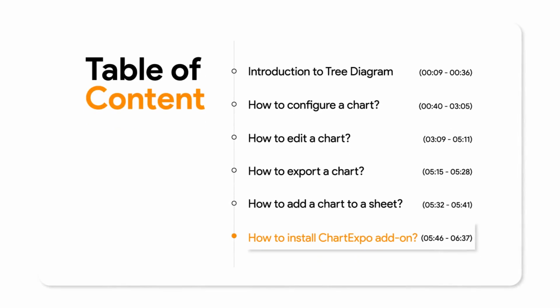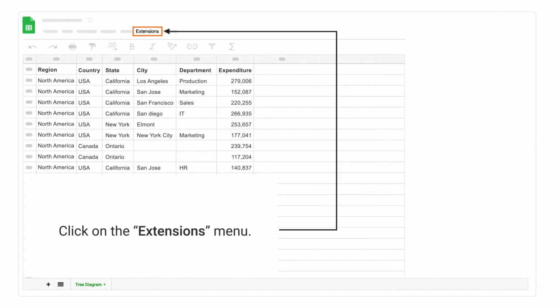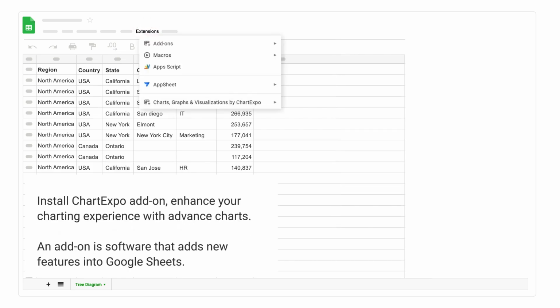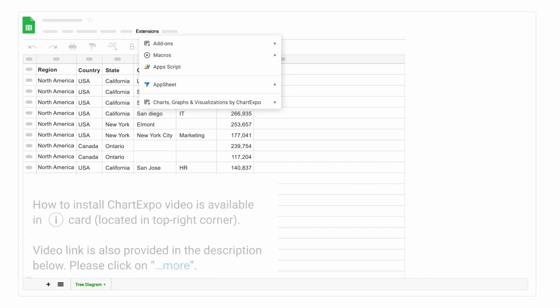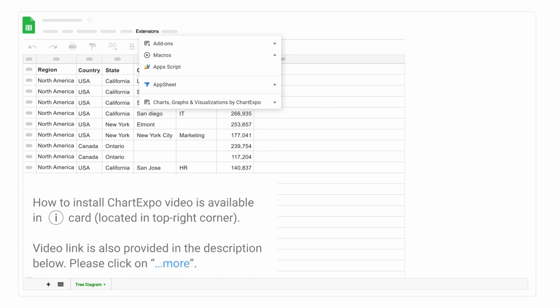How to install ChartExpo add-on. Click on the Extensions menu. Install ChartExpo add-on, enhance your charting experience with advanced charts. An add-on is software that adds new features into Google Sheets. How to install ChartExpo video is available in iCard, located in top right corner. Video link is also provided in the description below, please click on More.